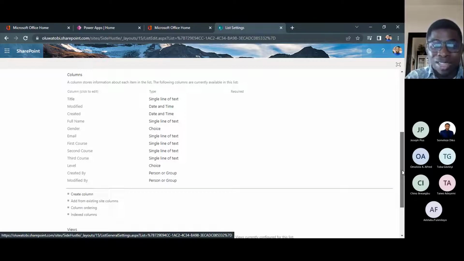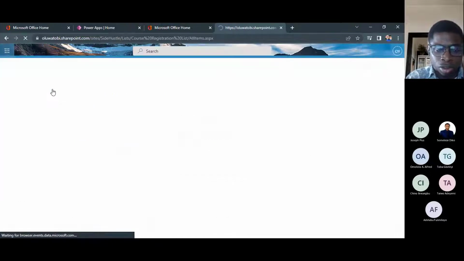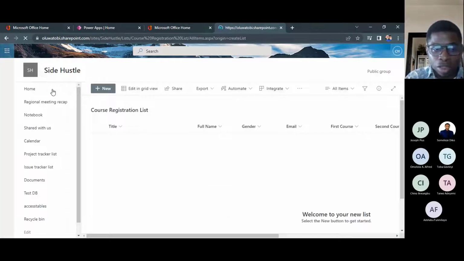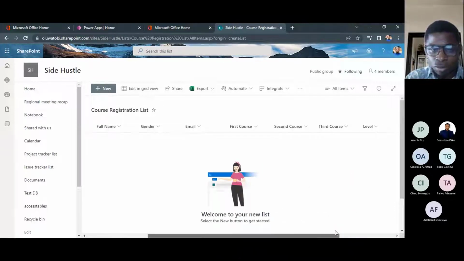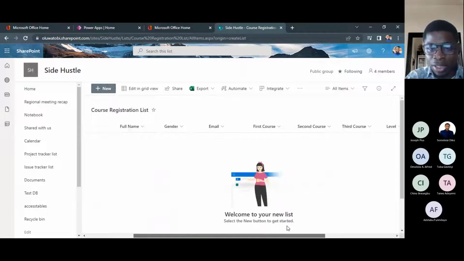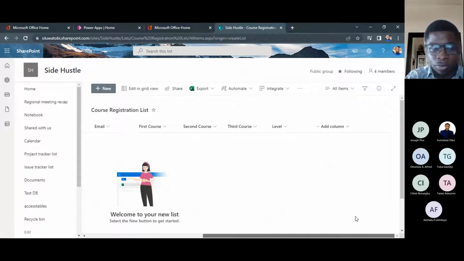So now I want to navigate back to my course registration. To navigate back, I'll just go to the top of my screen and click on this course registration list. And you see what happens. It takes me back to my list, and I can see all of my fields. This is what I've created: full name, gender, email, first name, first course, second course, third course, and level.